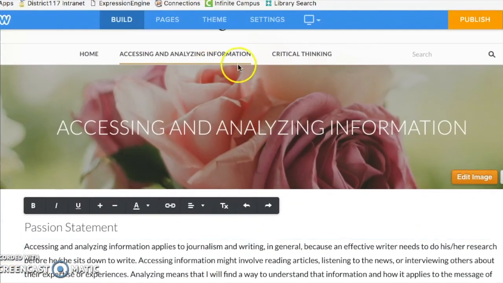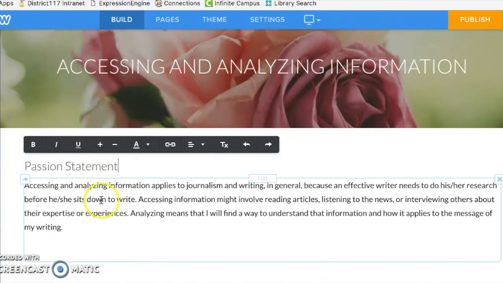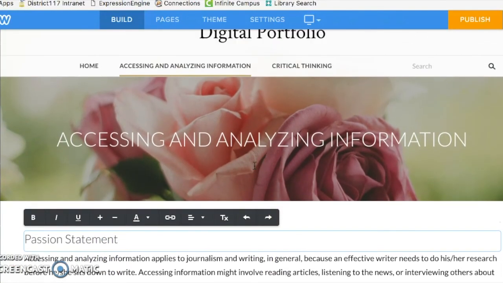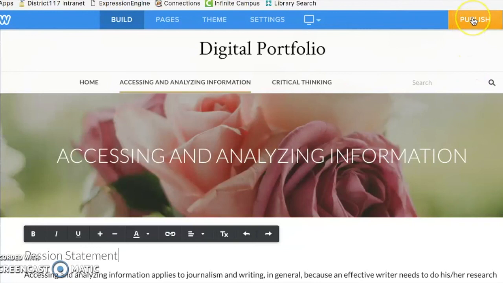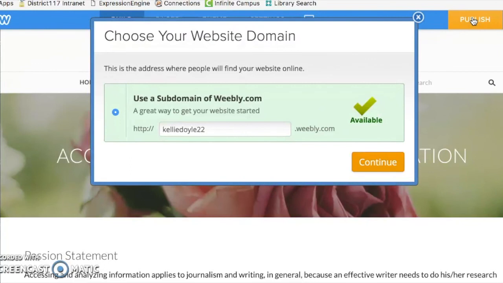After you have built all 8 of your pages, as well as your home page, and after you have written your passion statement for each page, you can go ahead and publish the site. Publishing means that anybody in the whole world can view your site if they go to your URL, which for me, if you remember, was kellydoyle22.weebly.com. So when you publish it, it means that your teacher can see it, though your teacher can see it anyway, but it means you could show it to your parents or your friends or other teachers as well.